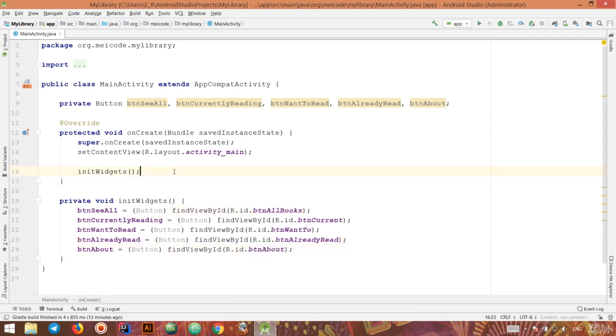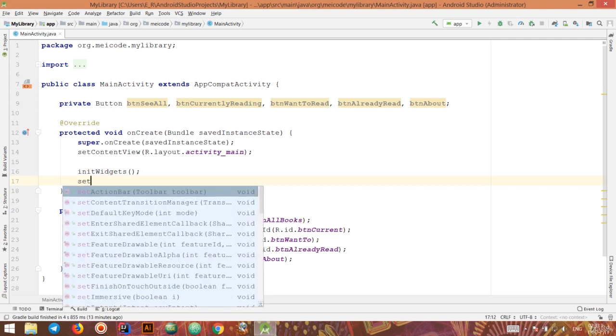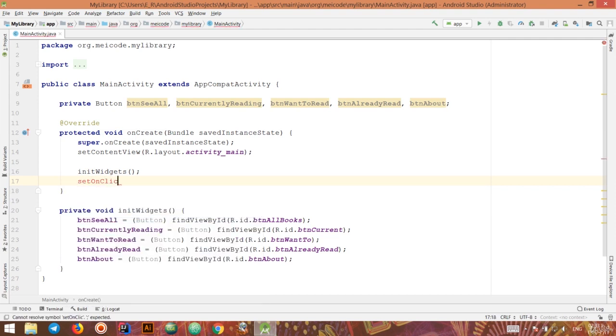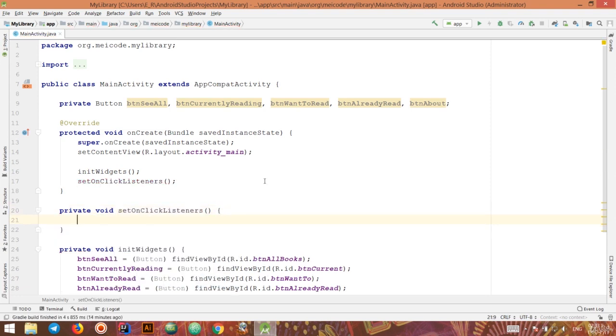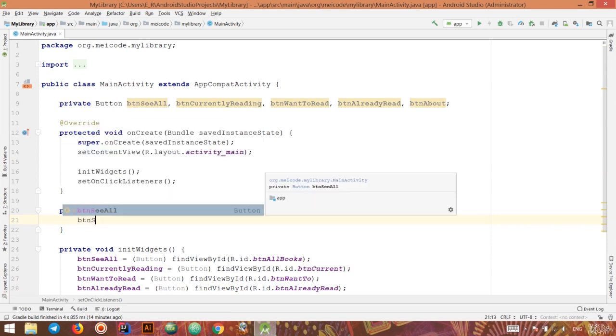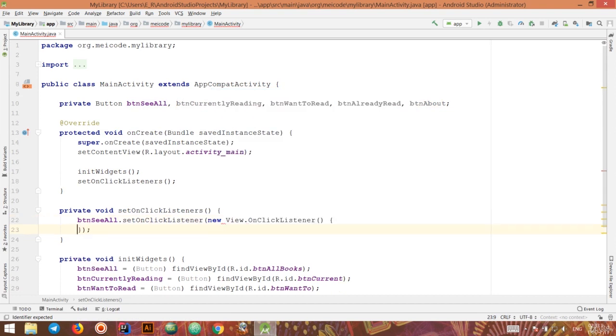Let's define the onClick listeners of these buttons inside another method as well after initializing the buttons. I'm going to call it setOnClickListeners. Private void setOnClickListeners. In here, btnSeeAll.setOnClickListener, new OnClickListener.